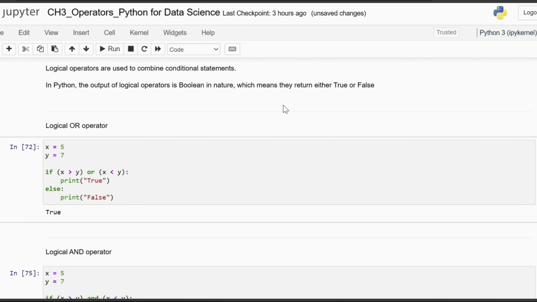Let us discuss the logical or operator. The logical or operator is denoted by the keyword or. It returns true if any of the conditions is true. In this example, the first condition, x greater than y, is false, but the second condition, x less than y, is true. Therefore, the output of the logical or operator is true.